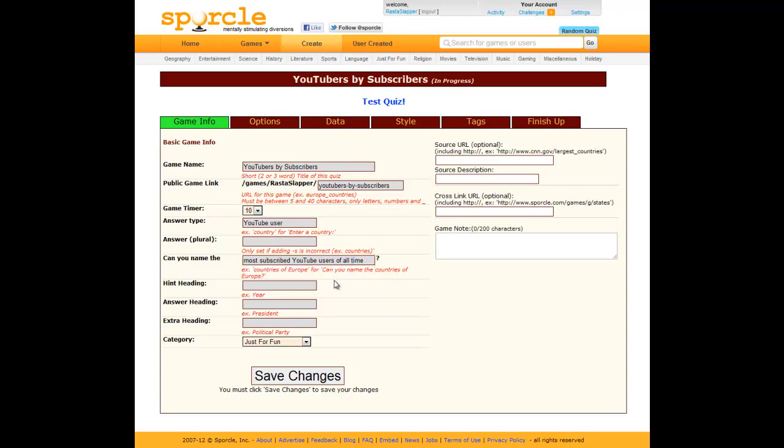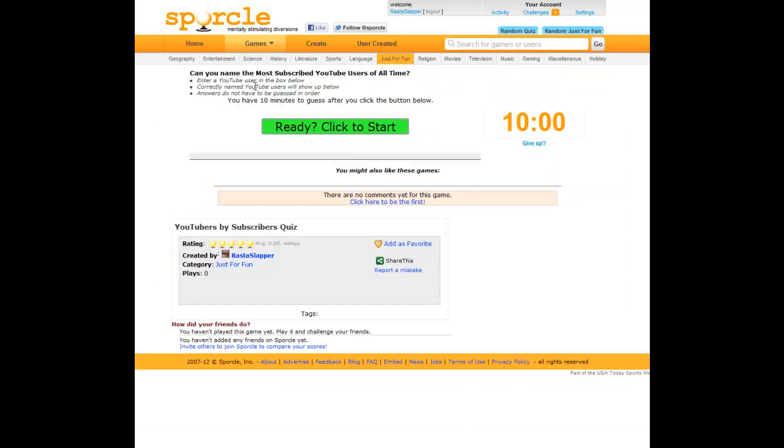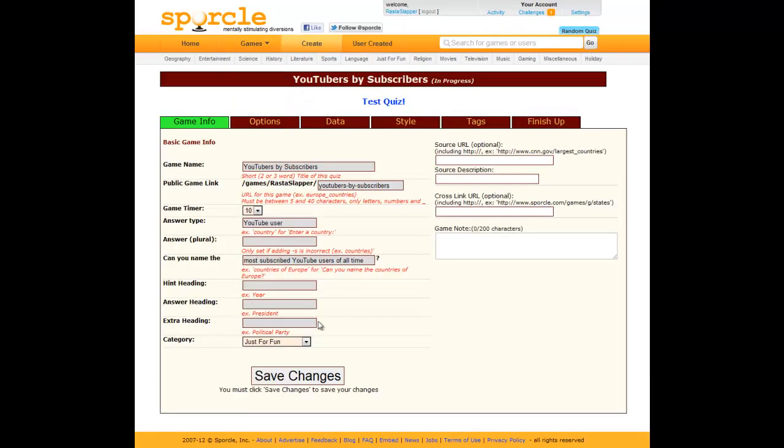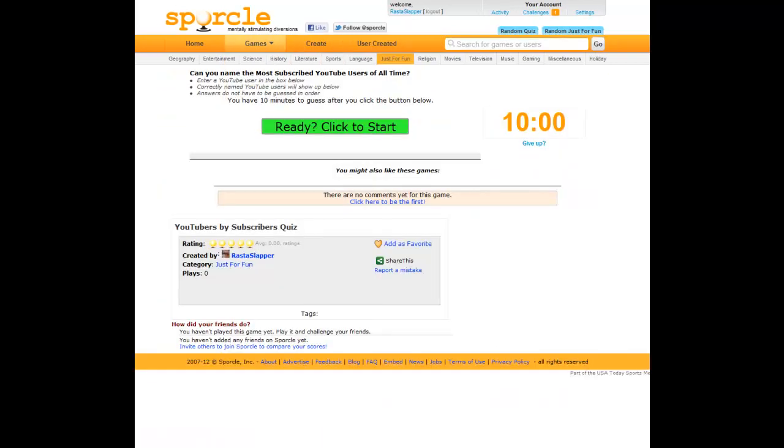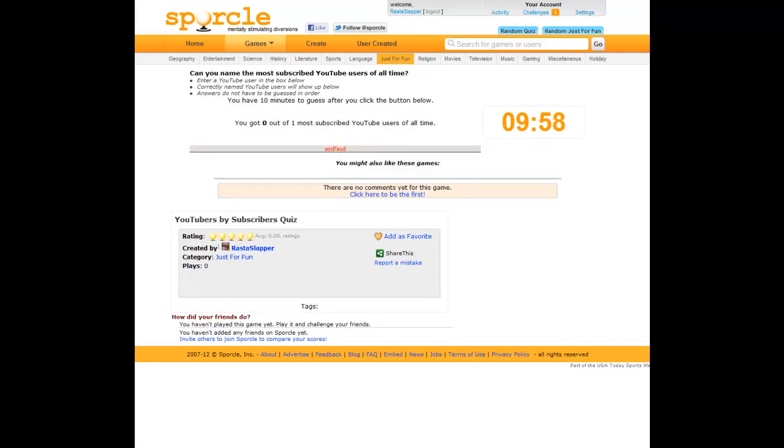Just kidding. Alright, anyways, so for the hint heading, these three, the hint heading, answer heading, and extra heading, are probably the three most important parts of making your quiz besides the game name. You can't function without these three settings right here. So I'm going to show you an example. Currently the quiz that I'm working on right now has nothing on it. Let me save changes. It's completely blank. See, there's nothing on it. Hit ready to start. There's nothing. Right, I was messing around.